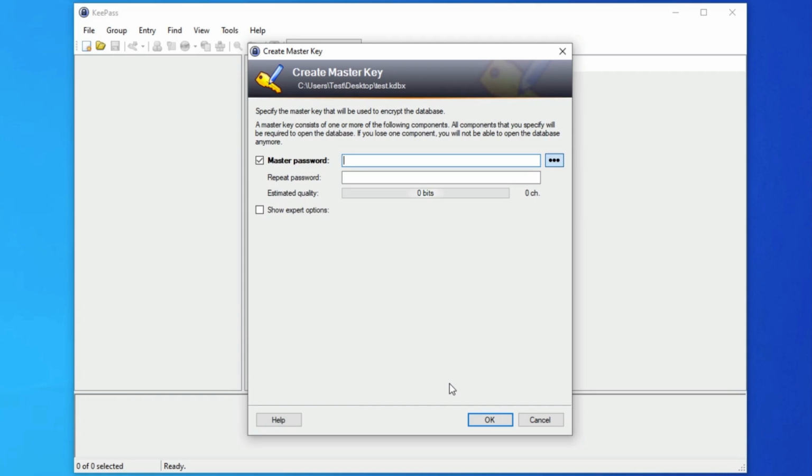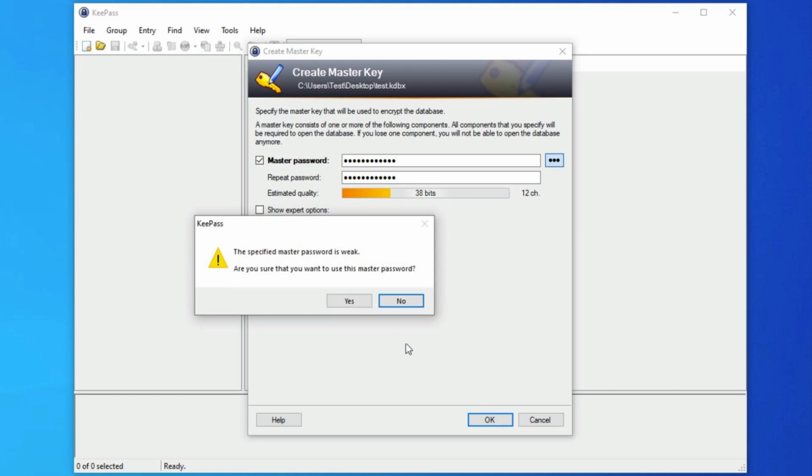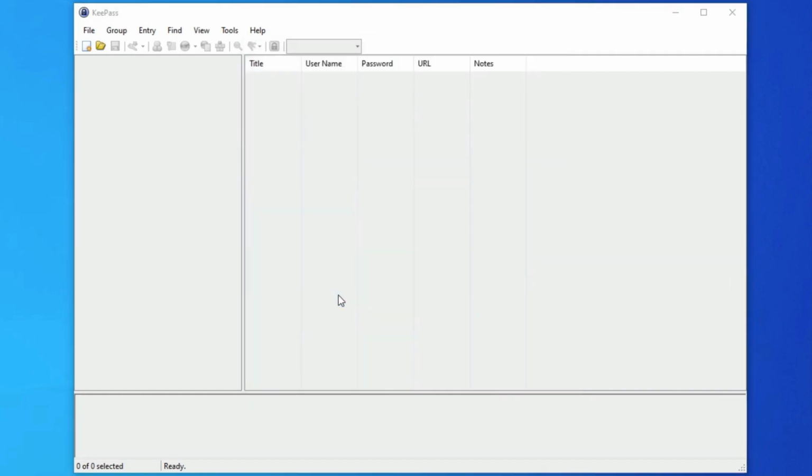So for the purposes of this lecture, I'm not going to make it too large. I'm just going to type something randomly in. And this will be my master password. You can also check out the expert options, but for purposes of this tutorial, this will be enough. Here you can see the estimated quality or security of your password. So ideally, you want to make it as secure as possible. Now, I will click on OK, since this is just a test database, and it will give me a warning that the specified master password is weak. Are you sure that you want to use this? In my particular case, I will click on yes.